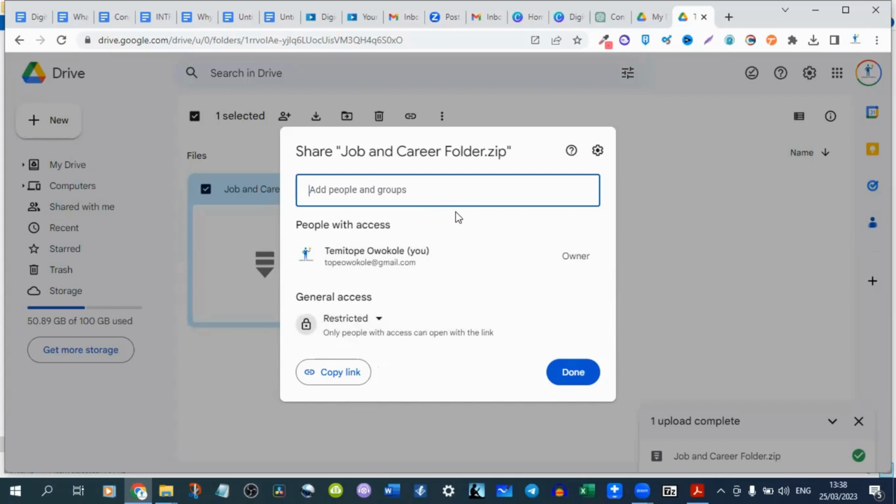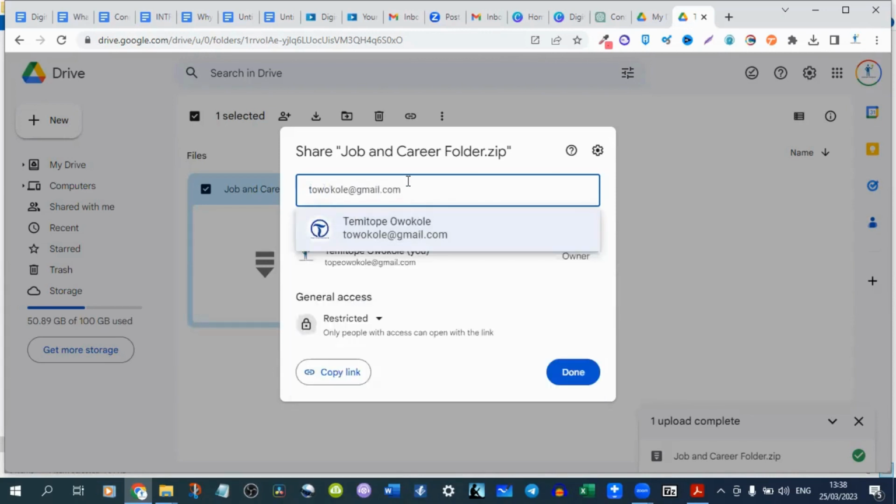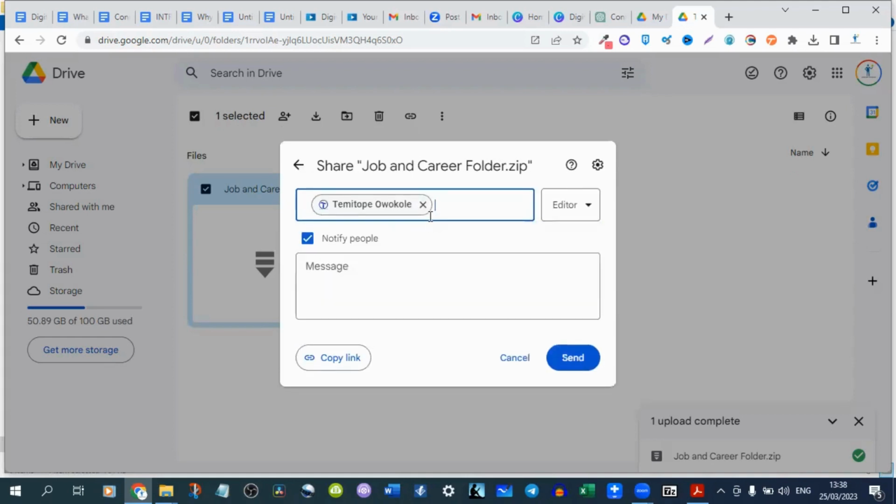Now, what you're going to do is that your recipient email address will be here. So simply type it. So I'm going to send it to my second email address. You can see.